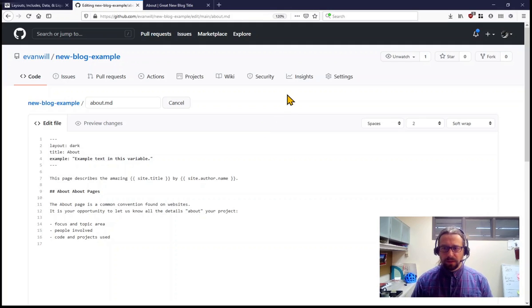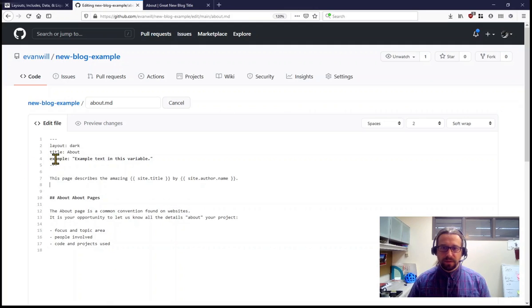Those site dot variables are coming from the config.yaml, but we also might want to use some of our front matter directly in this page. The variables that we defined here in the front matter, we can grab using page. So I'm going to put curly brackets, page.example, and curly brackets, and this little variable will end up getting replaced with the example variable that we put in our front matter. Okay, so that's using Liquid variables inside your content page.